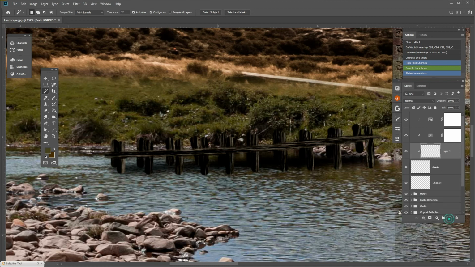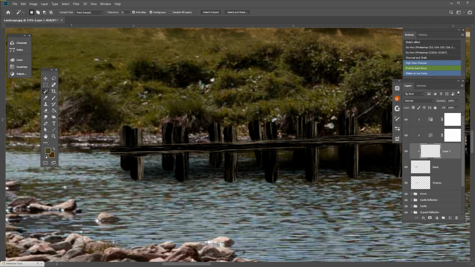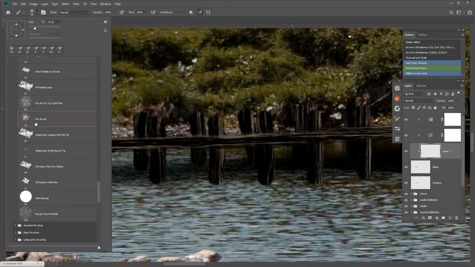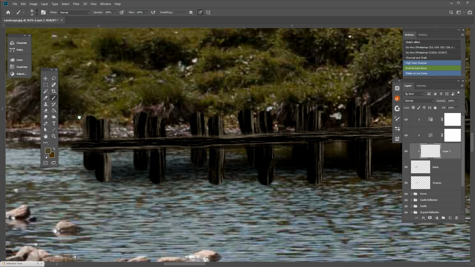So for realism, I want to add some sort of growth around the bases of these struts of the dock. So from the drop down menu, I've got this scatter brush, and I've created a new layer, and I've clipped that layer to the dock. So wherever I paint it, it'll only paint on the pixels of the dock. And just make the brush a little bit smaller.